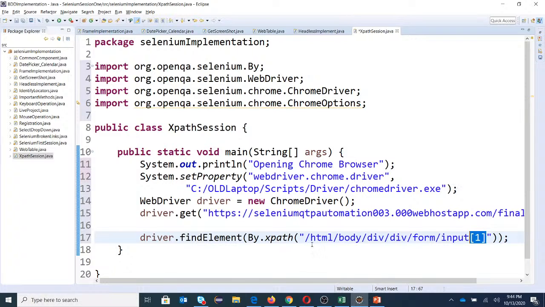Now what I got here is my whole absolute XPath, and if you can see, my absolute XPath always starts with a single slash. But when we talk about relative, it always starts with two slashes. So we'll see that, just hold on. We'll go there. Now I have my absolute XPath.